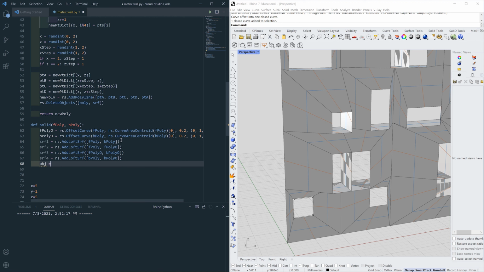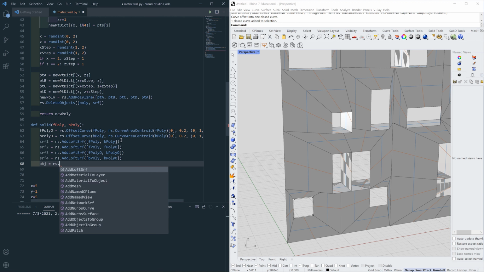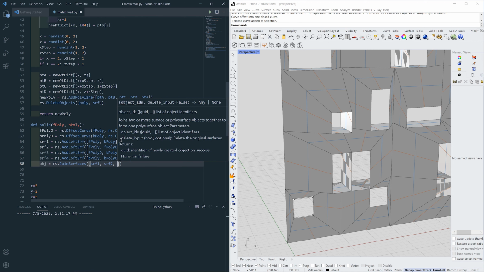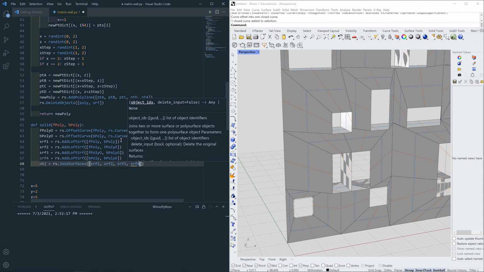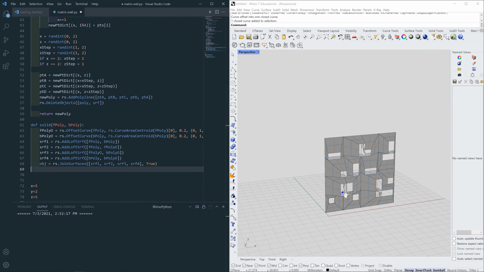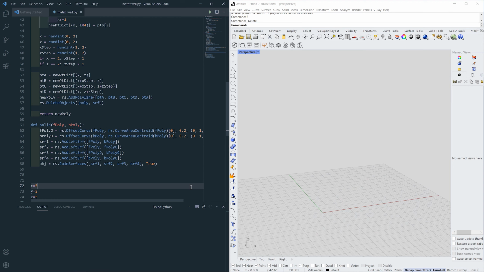The last step, we join all the surfaces. Use the function rs dot join surfaces. Surface 1, surface 2, surface 3, surface 4. All 4 surfaces here, and we hope to replace these original surfaces. We want to use the solid to replace the previous discrete surfaces. So we should set true here. Let's see the magic.